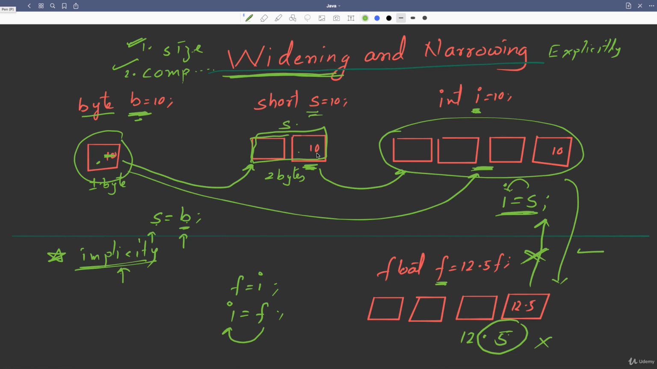And one last important term is that widening is also called upcasting. Upcasting, I am writing here on the top, and narrowing is also called downcasting. Let us look at this through an example.